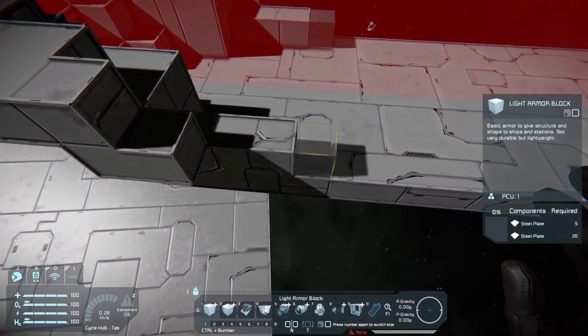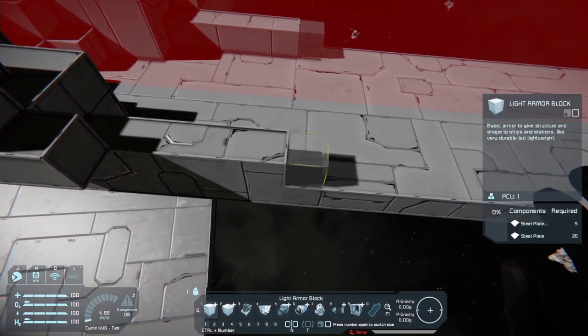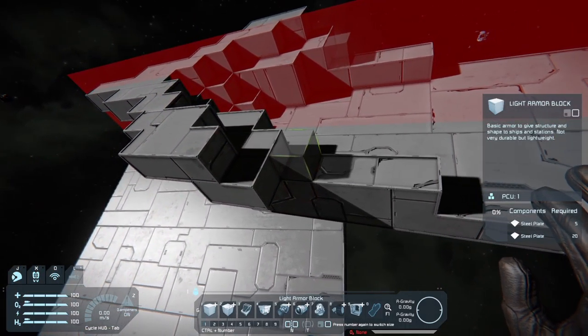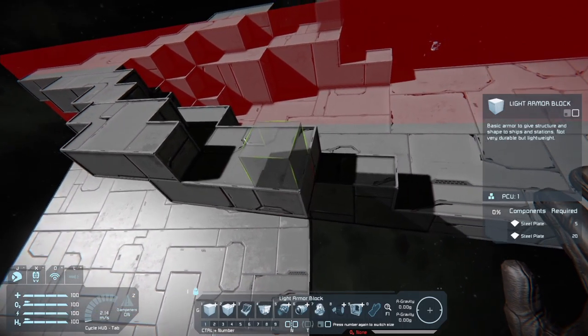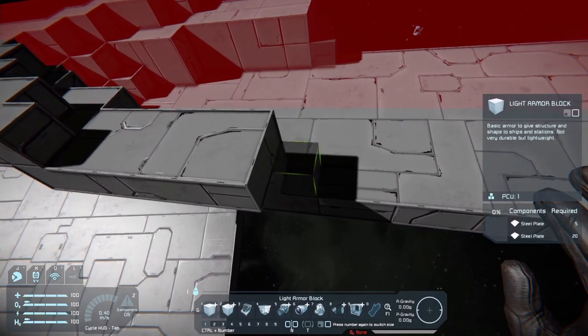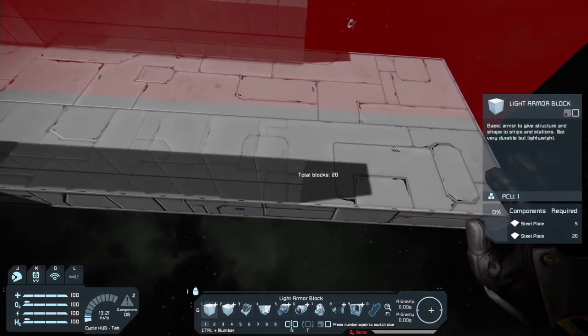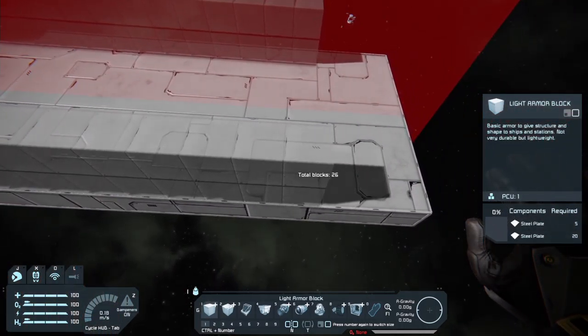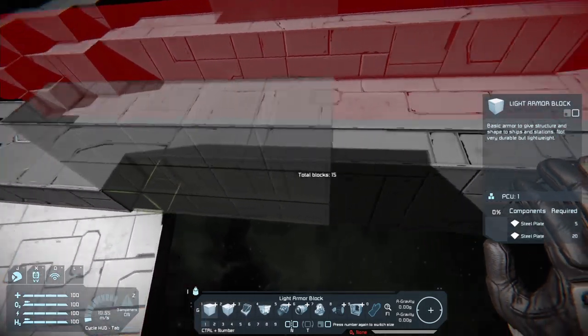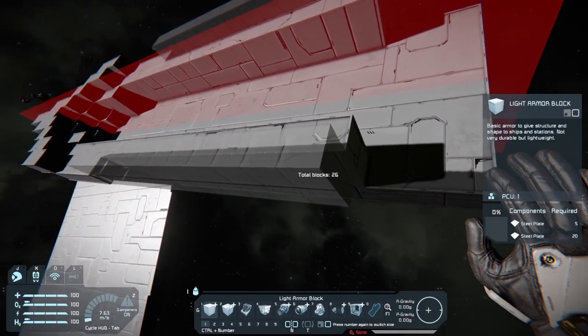Getting there. Starting to look almost like the front of a ship, which is great. I think eventually I'll stick an antenna right at the front to be the pointy bit at the front of the prow. Or the prow, I think it's called.